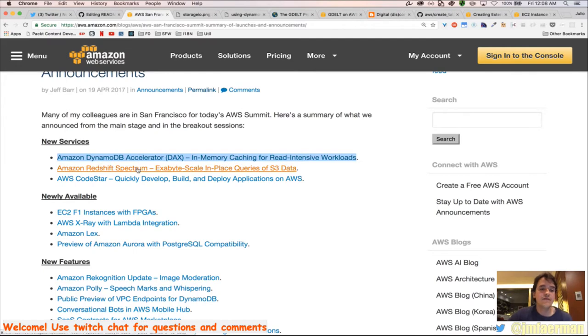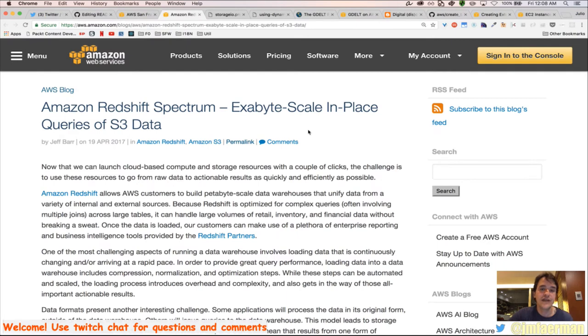Let's see what we have next. Next, we have this thing called Redshift Spectrum. I hope we have time to play with this today, if not, very soon. And the idea is to extend Redshift to S3 data. For those of you who don't know Redshift, this is our data warehousing service. It's a massively parallel processing cluster for SQL data. And the idea is that you have a very powerful BI database and very cost effective.